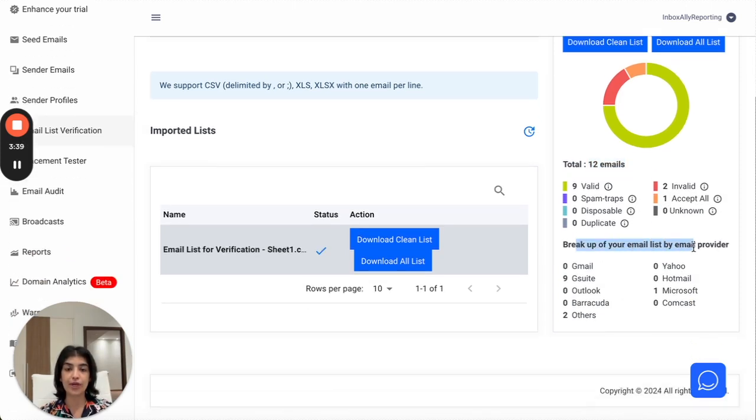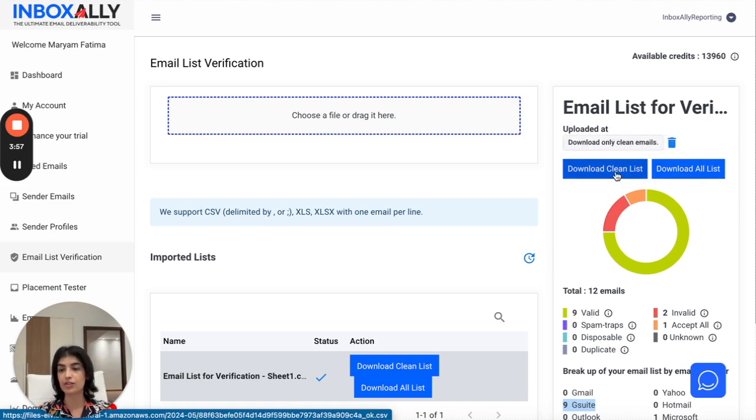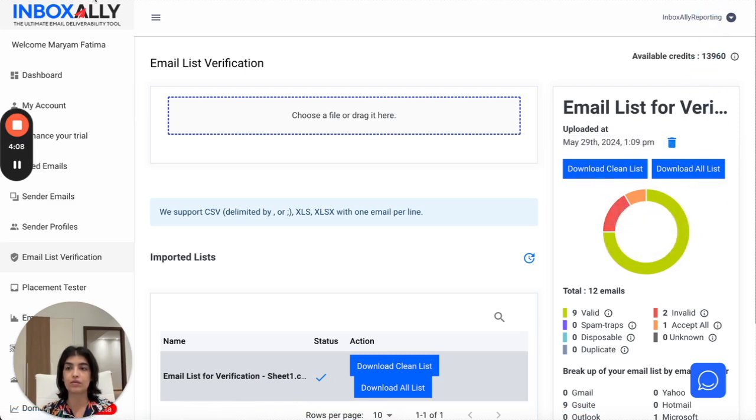It also shows you a breakup if you're interested. It shows you how many are others, how many are Microsoft, and how many are G Suite. So the next thing you're going to do, you're either going to download the clean list or the all list. I recommend downloading the clean list so that you can send it to the clean contacts. But if you'd like to take a look at the all list, I'll show you that one as well. So I'll click download, and I'll click this one as well.